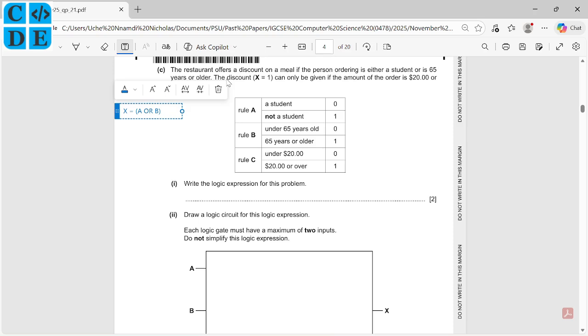Now, the other part says that the discount, which should be equal to 1, can only be given if the amount of the order is $20 or more, I believe. Yes, $20 or over, that will be this one, which is C. That means there's an AND operation there. This condition must be met, and this condition equally must be met.